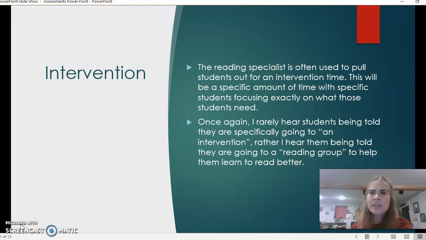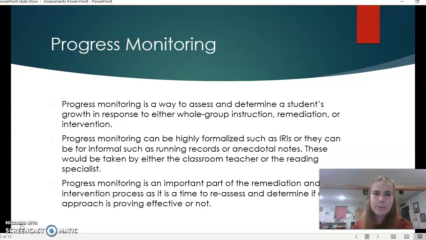The reading specialist is often used to pull students during intervention time, especially if it's all super struggling intensive students, and they will be pulled to target specifically what they need to be able to catch up to their peers. Once again, I usually don't use the term intervention, but I'll say they're going to a reading group.